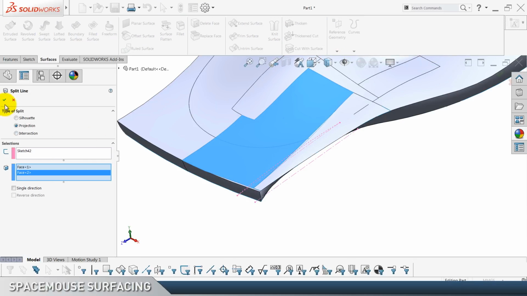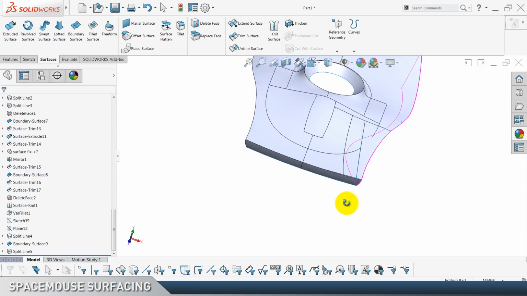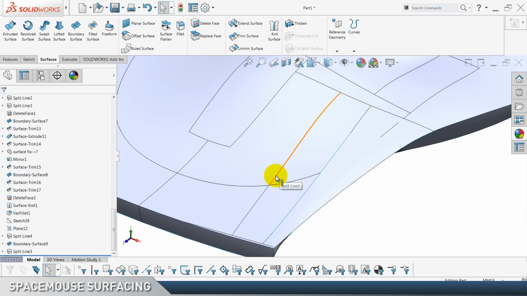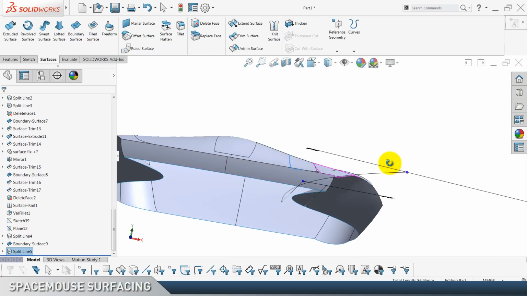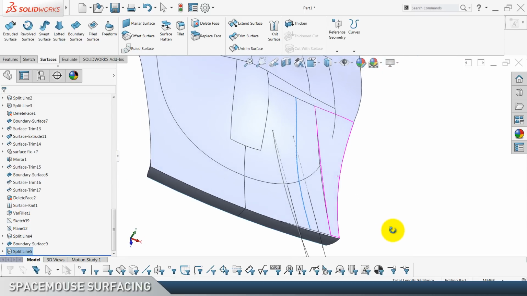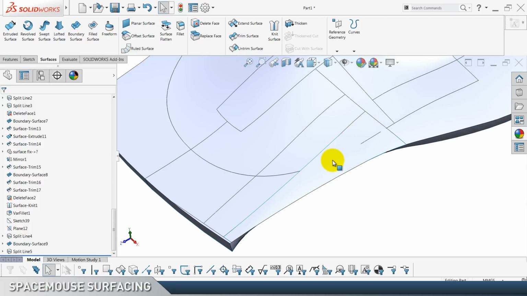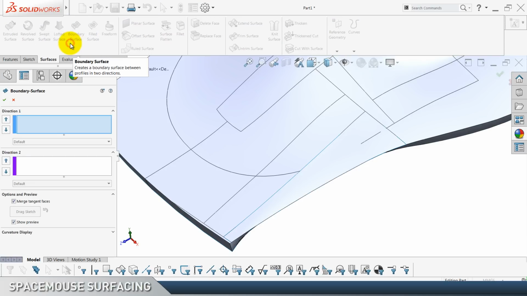So basically what we have done with these split lines, for example this one was just the same as previous, we have now created that these two edges are gonna become the beginning of boundary surface, and yeah, it's gonna be one of the profiles. So let's build that boundary surface. Direction 1 is gonna be selection manager, and select this one and this one, and oh my god.